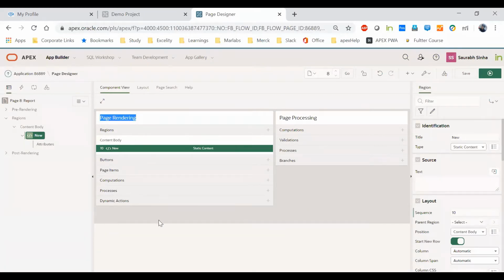Okay, so this pane runs when page renders, and this pane runs when page processes. So this is nothing but on submit stuff. So whenever the page gets submitted, then this computation will run. And this is when the page gets run, the page is not going to get submitted. So whenever the page gets loaded, at that time these stuff will run. I'll show you how these things happen.